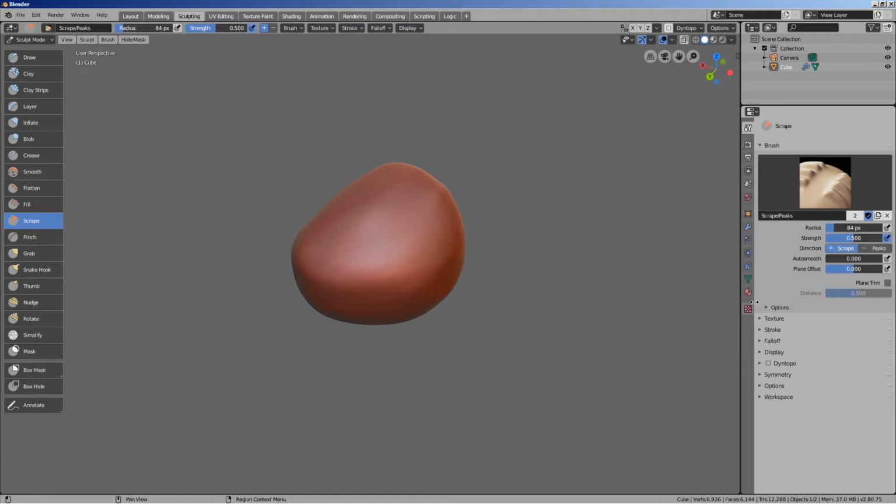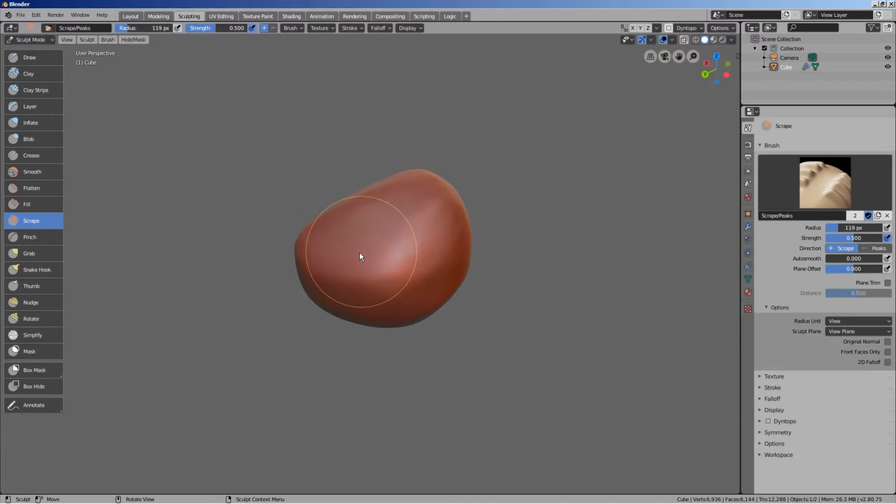If we change the sculpt plane to view plane, then we can add even more scrape details. By using the view plane option, we can completely flatten the mesh 90 degrees. And that's from the direction of our view.